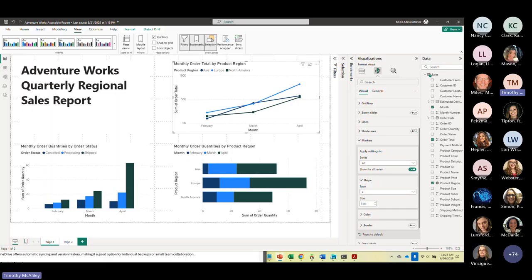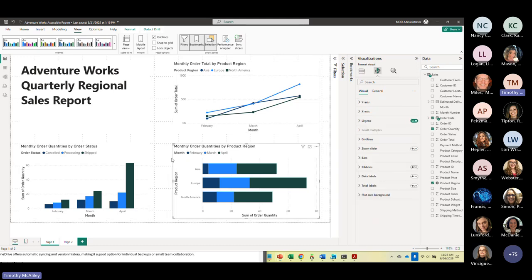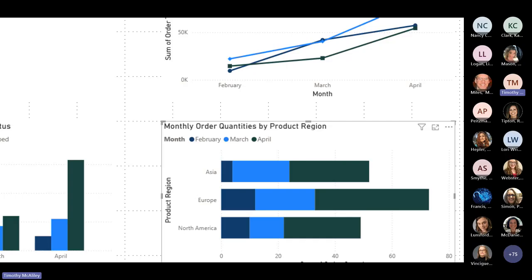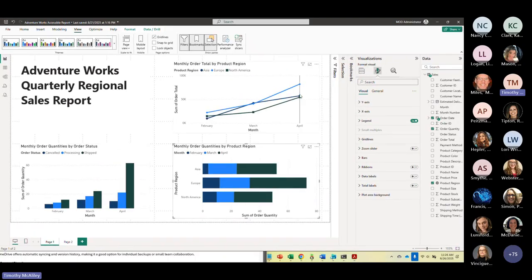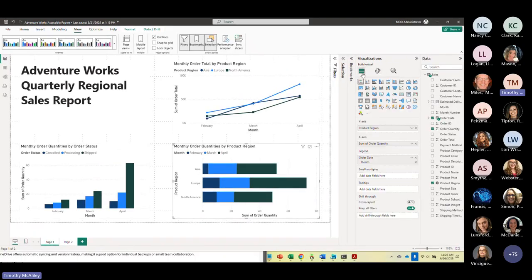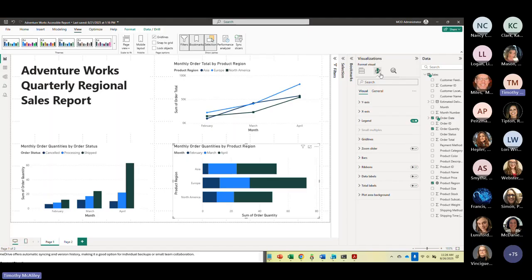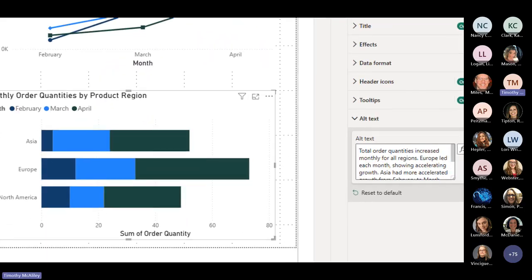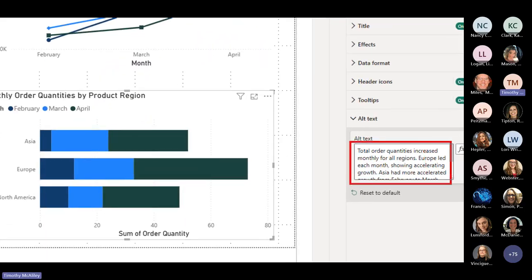And then alt text. Let's say I'll just go into alt text. I'll go into order quantities, monthly order quantities by product region. And I'll go into alt text, not on the visualization properties, but on the formatting section of the visualization. I'll go down into my general area. For formatting, you have visual and general. I'll go into alt text, and you can see what the alt text looks like for this visualization.